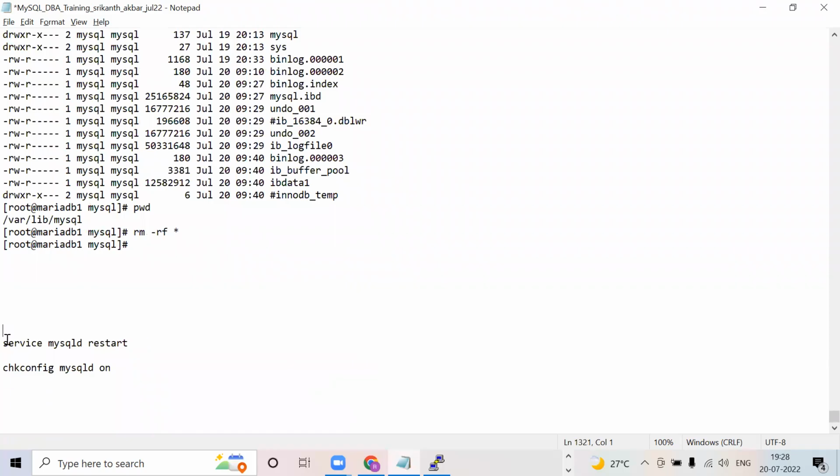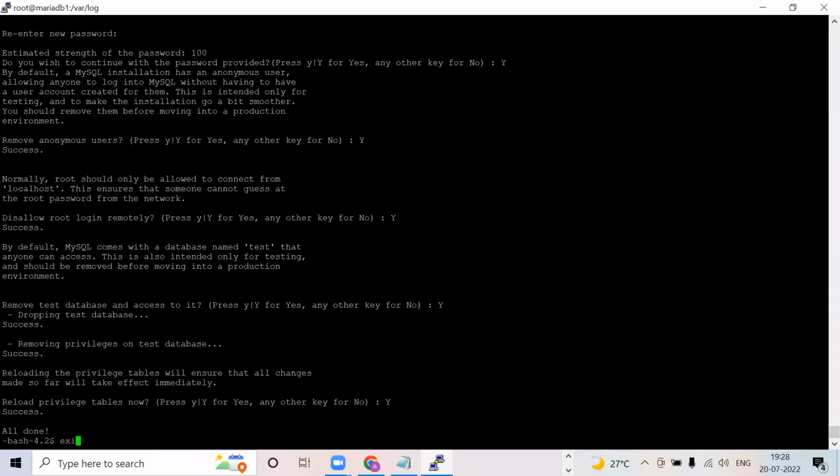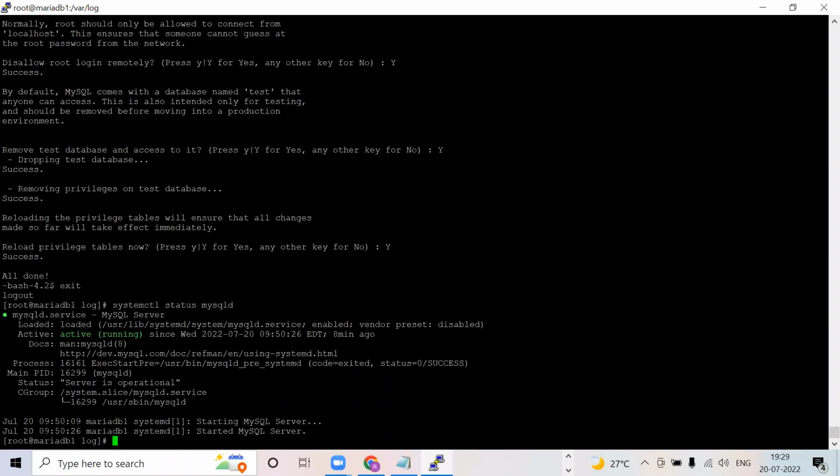Secure installation done, right? So how to restart services? We know that, a simple command: restart services. I have not yet entered into the database connectivity, for your information. You can do it in two ways. Go with root only. systemctl status mysqld. Okay, service up and running.